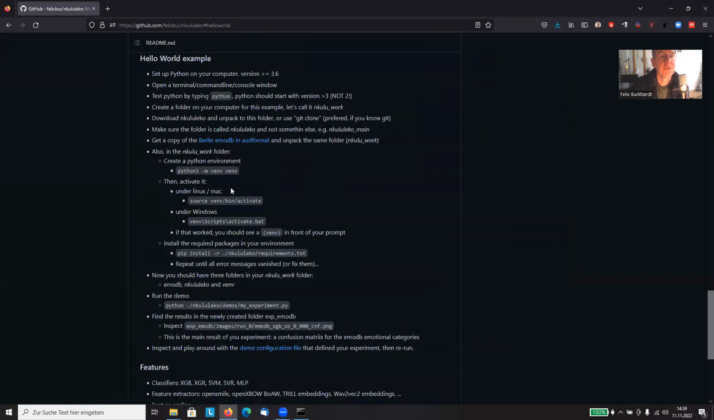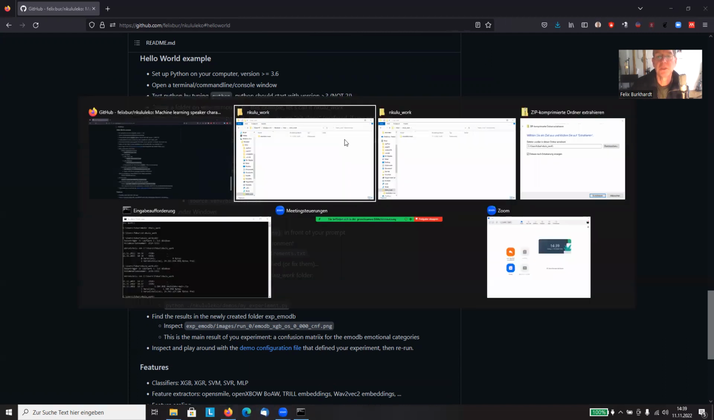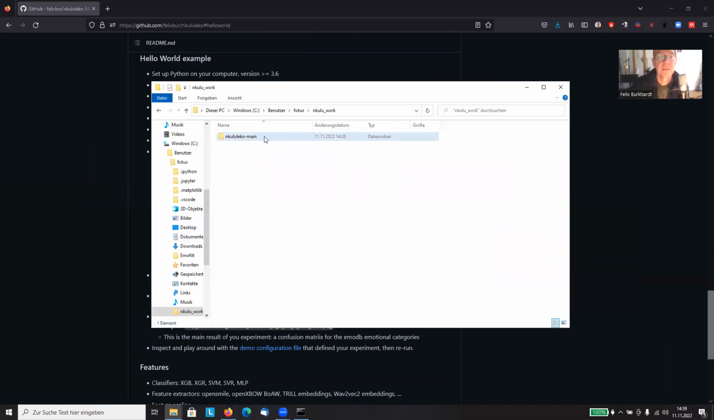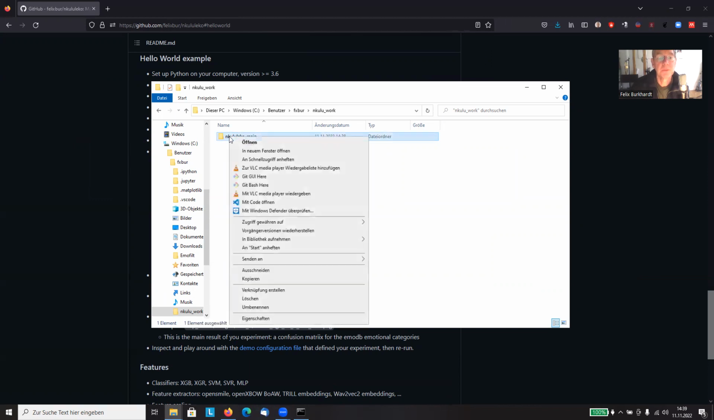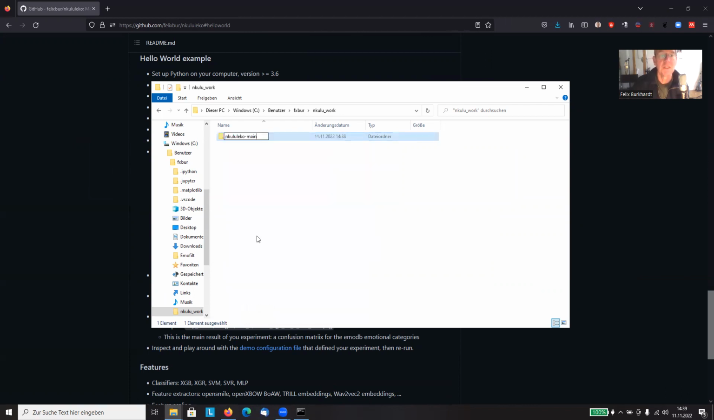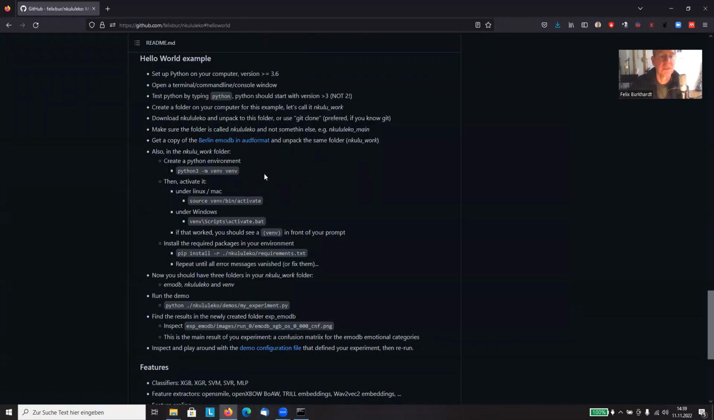Going back to my step-by-step instructions, there is something I would like to show you. Make sure the folder is called Nkululeko and not something else, for example, Nkululeko-main. So I have to rename this. I should be able to rename it. Umbenennen. So umbenennen is German for rename. And I remove the minus main. That's it. Now I got this settled.